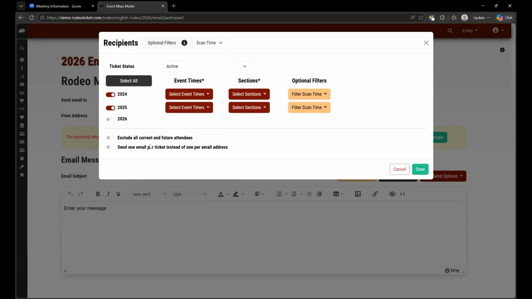All right. And then down below here, we've got the ability to exclude all current and future attendees. So if you are trying to get people to buy tickets, you don't want to send an email to people who've already bought tickets for this year or for 2027, for next year, just for 2027 in this case. So you can turn that on as well.